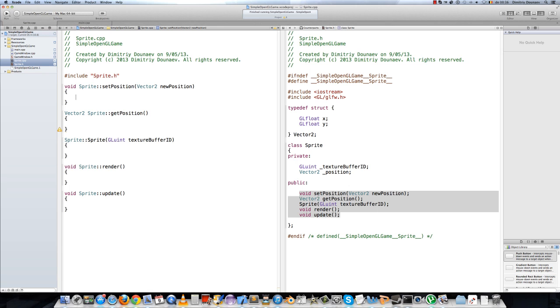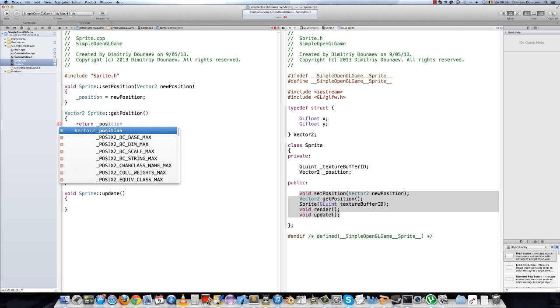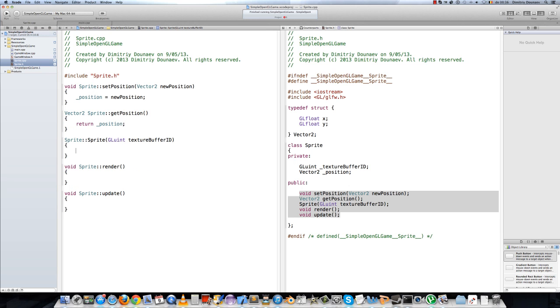Okay. So in the setter, _position equals newPosition. In the getter, return _position. In the constructor, _textureBufferID equals textureBufferID.